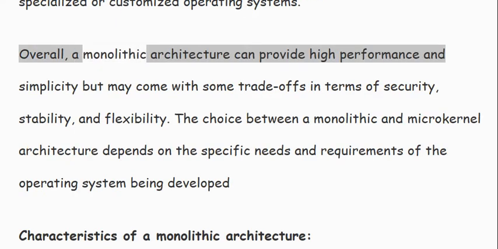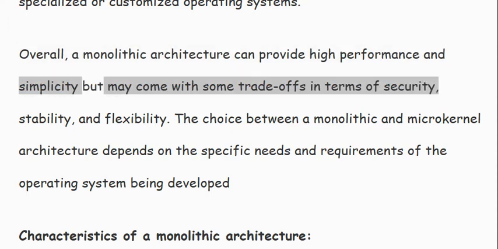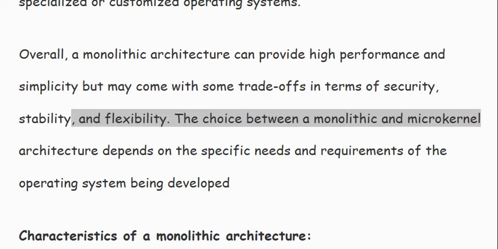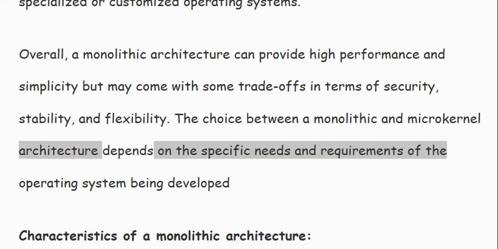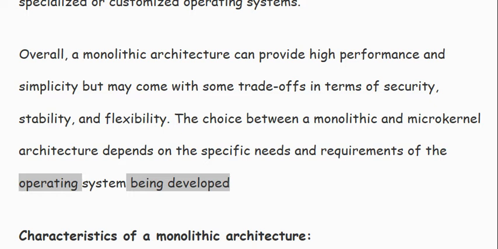Overall, a monolithic architecture can provide high performance and simplicity but may come with some trade-offs in terms of security, stability, and flexibility. The choice between a monolithic and microkernel architecture depends on the specific needs and requirements of the operating system being developed.